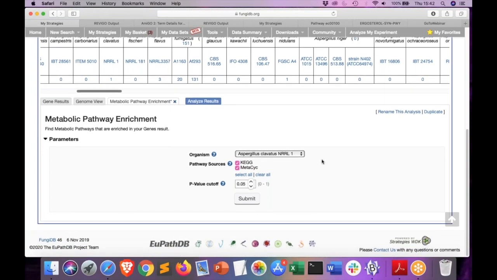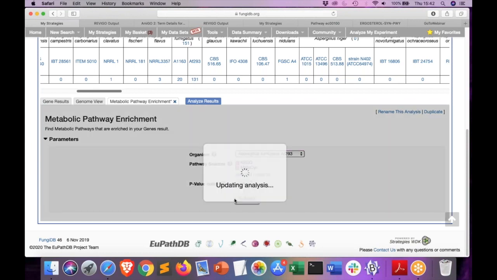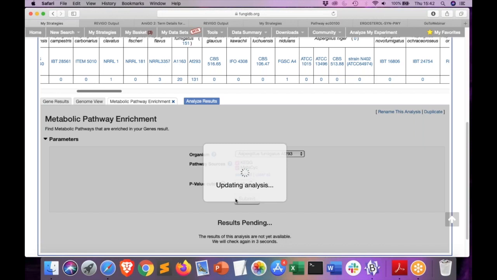The interface is quite similar to what you have seen in GO Enrichment. Notice that if we click on the organism drop-down menu, now we have multiple organisms available, and for statistical reasons, you can only run one search at a time. So let's go ahead and look at Aspergillus fumigatus AF293. I will leave my criteria at default, which means we want to look at the KEGG and MetaCyc databases and see what type of pathways are enriched in our results.